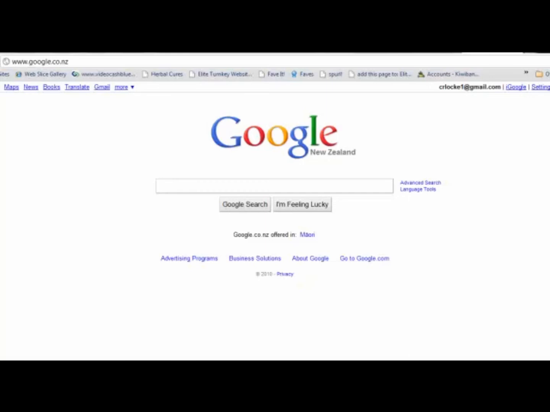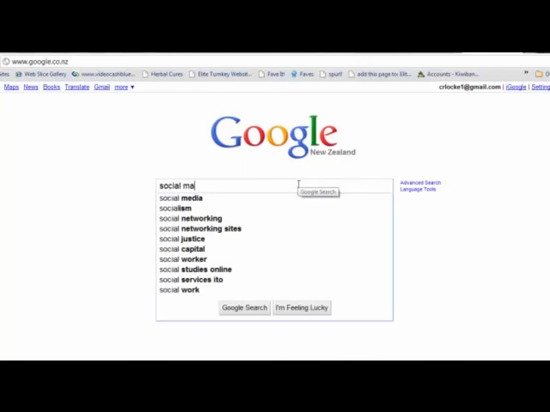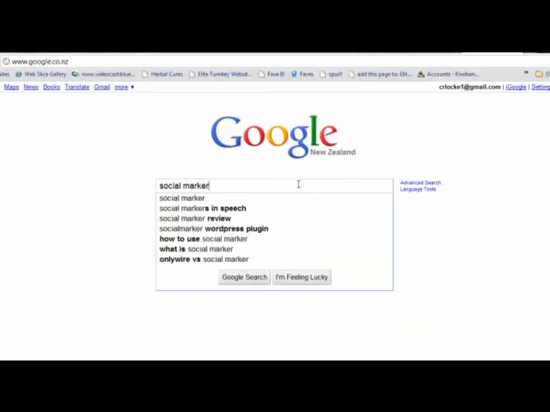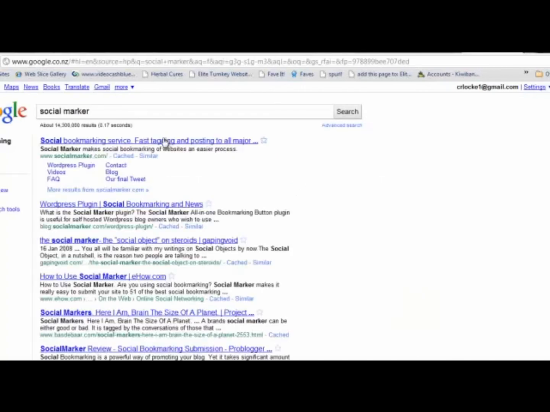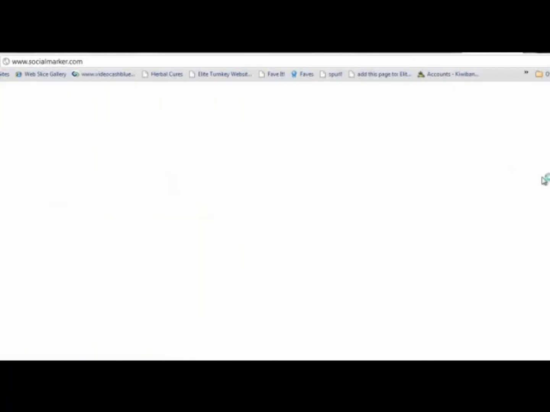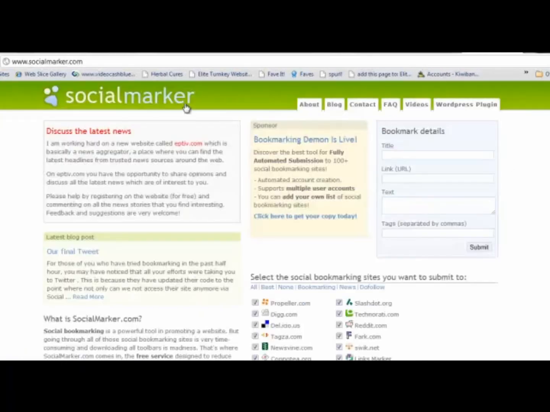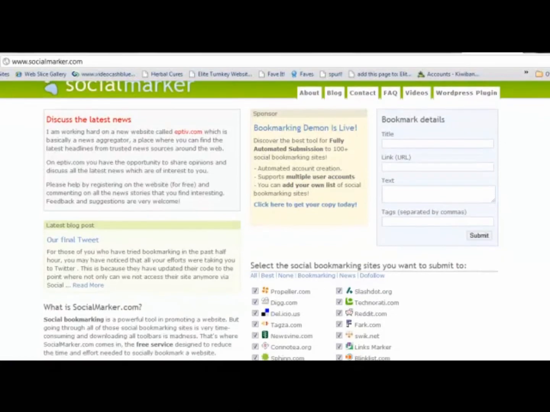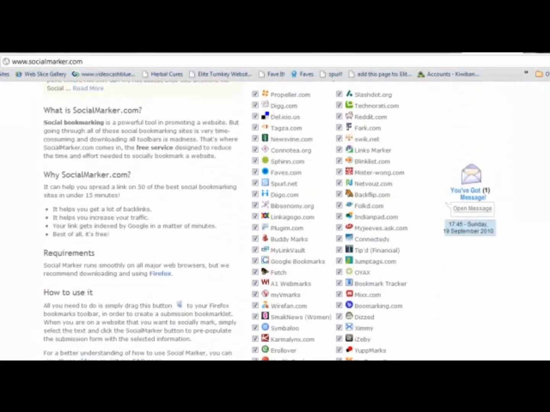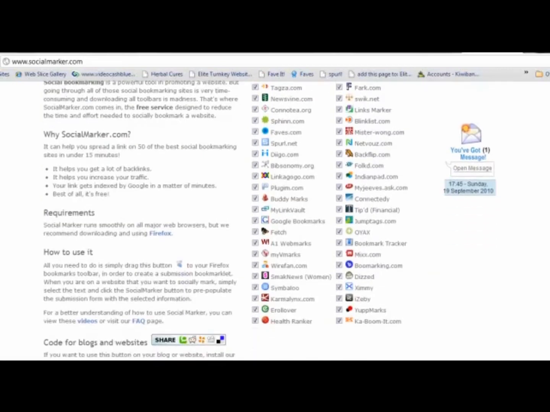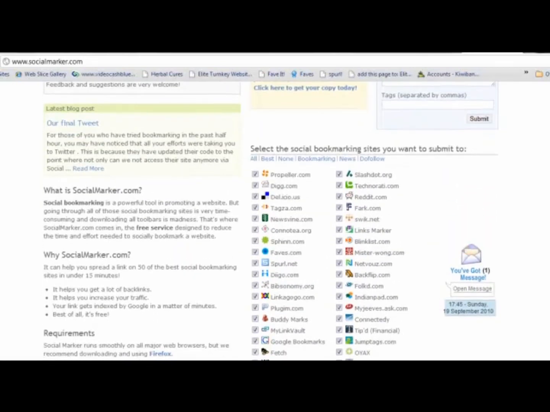So a great way to get further exposure and traffic is by social bookmarking your videos. So a great place to do this is Social Marker. This is an automatic bookmarking service, so socialmarker.com. And if you scroll down here, you can see all the different social bookmarking sites you can submit your videos and content to. You can select which type of sites you want. I'm just going to select best.